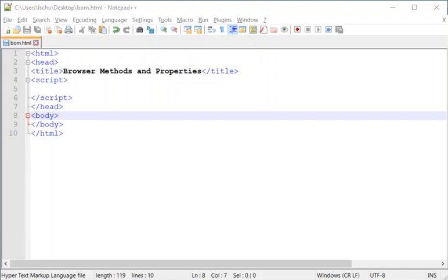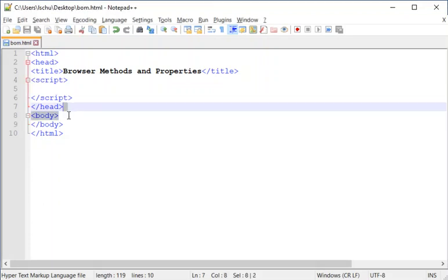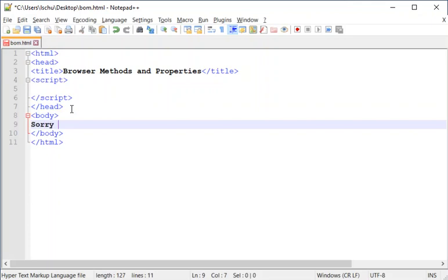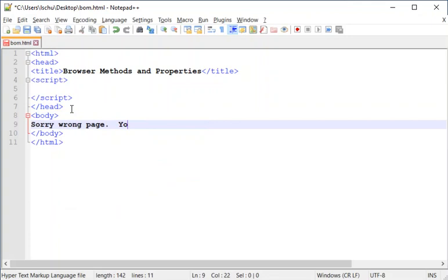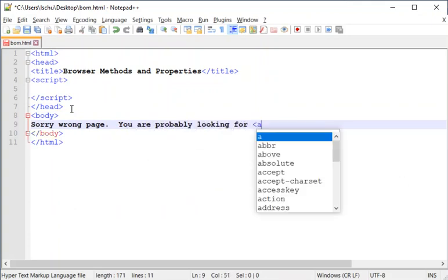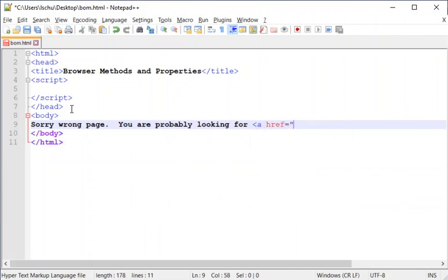Alright, so you do have to forward somebody in your lab, so this one actually applies a little bit to your lab. It's a little bit simpler than what you need to do in the lab, but it is the bare bones of what you need. And so I'm going to set up a page, and on the page it's going to say something along the lines of, sorry, wrong page, you are probably looking for, and then I'm going to do an a href equals http://www.tarleton.edu.